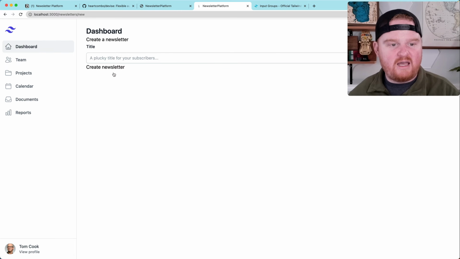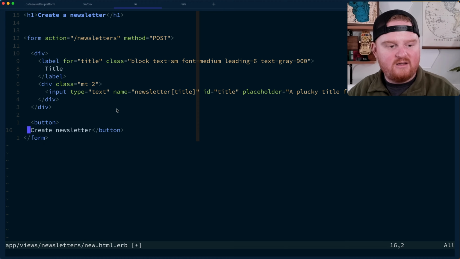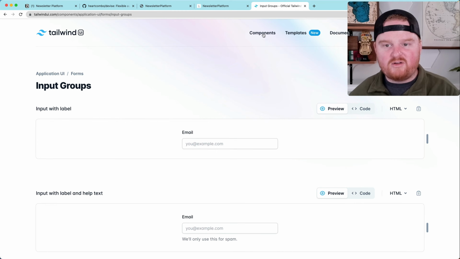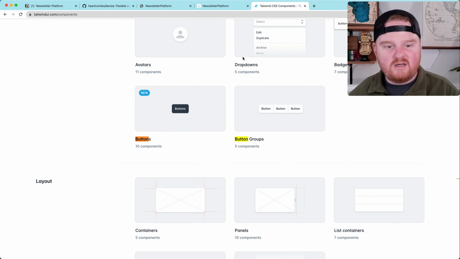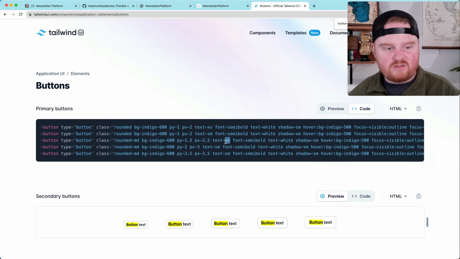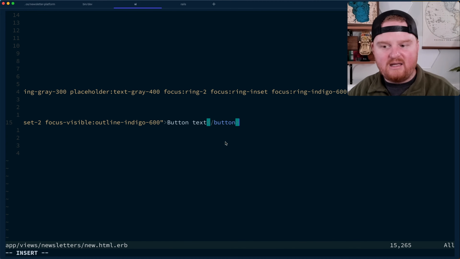All right, so if we refresh, now our create newsletter button is not very fun. So we can also grab some submit text from Tailwind UI. There are also components for buttons. So we can take a look at these buttons here. Maybe we want that middle one. So we'll just grab this middle button and drop that in.